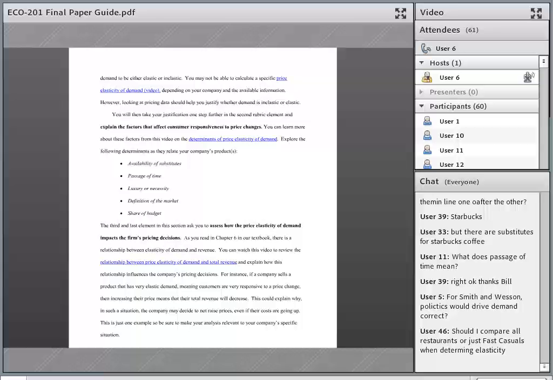So the determinants of price elasticity of demand are how you're going to explain the factors that affect consumer responsiveness to price changes. Consumer responsiveness to price changes is just price elasticity. It's just another way to say that. The more responsive consumers are, that's elastic. If they are not very responsive, that's inelastic demand. And these are the 5 things that affect that we talk about in the textbook. So availability of substitutes: the more substitutes there are, the more elastic demand is going to be.